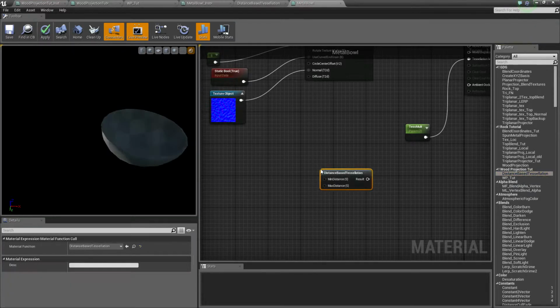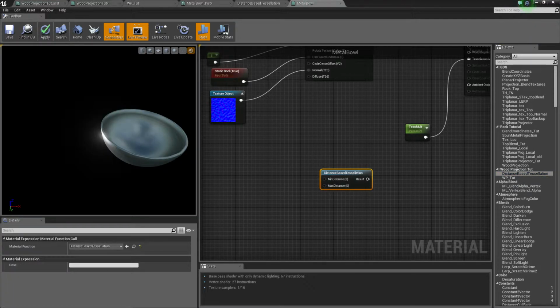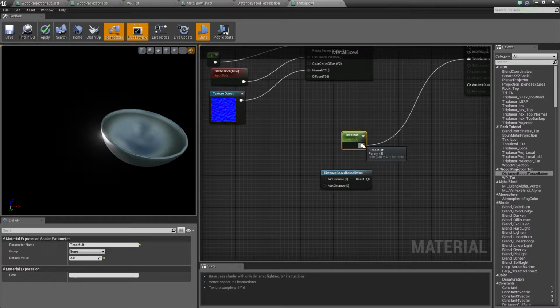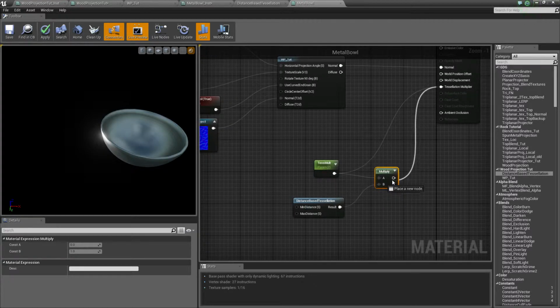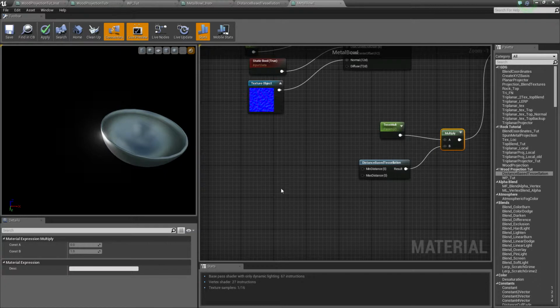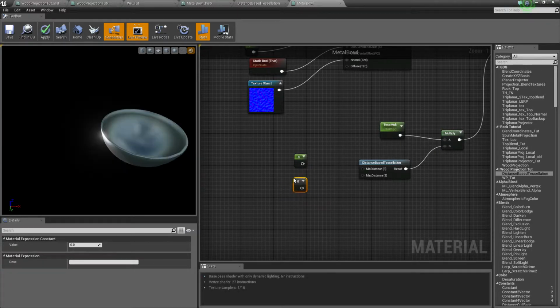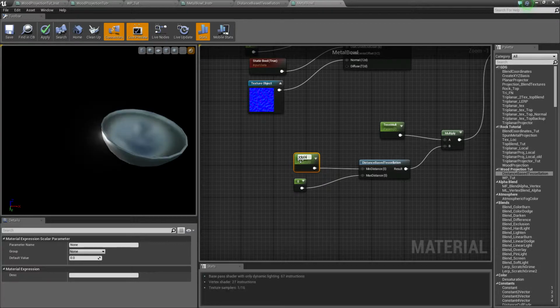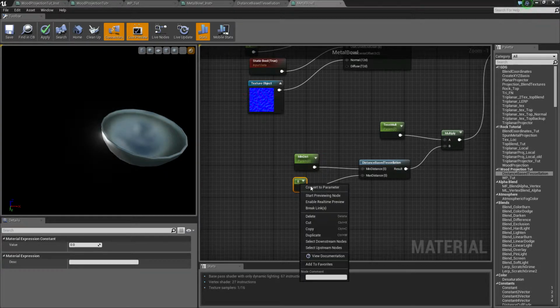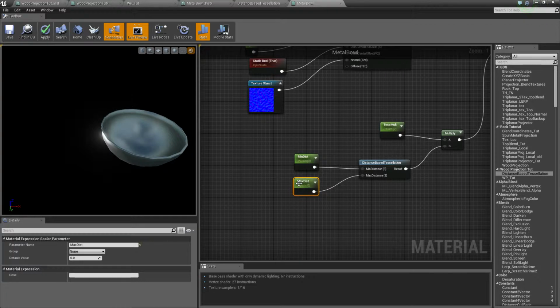So with that, we can drag this node in here. Multiply the result of the function by our test mult parameter. And we will need 2 more scalar parameters for min and max distance. And we'll set these to 100 and 1000.